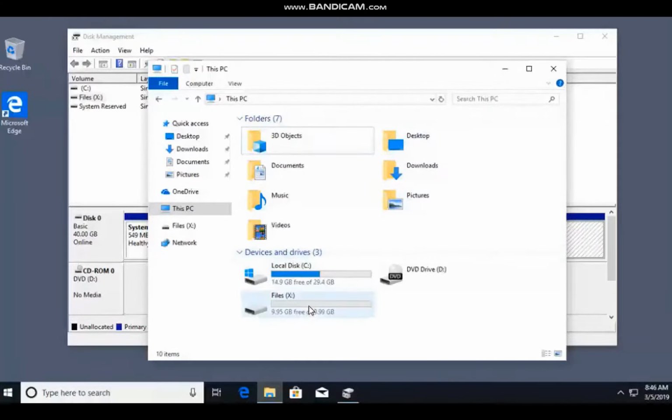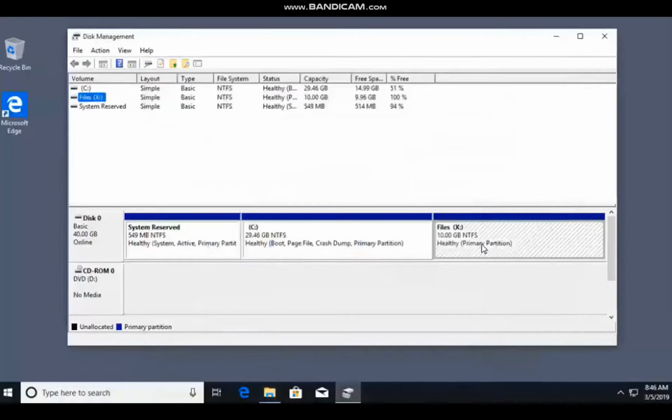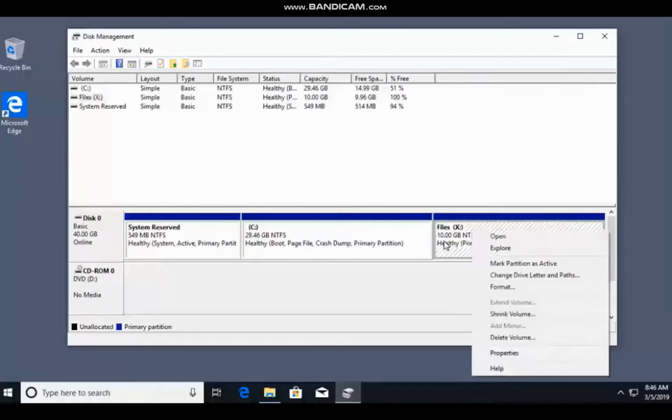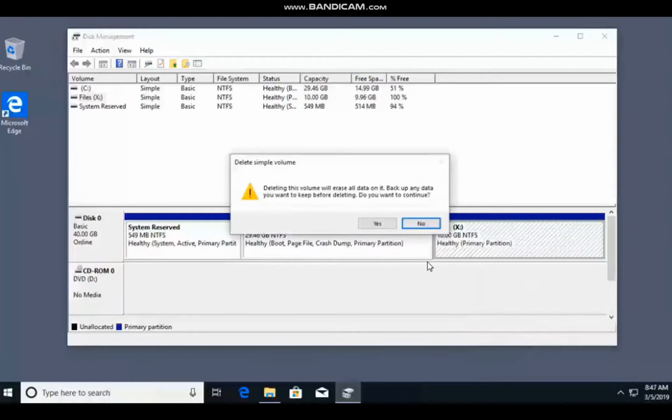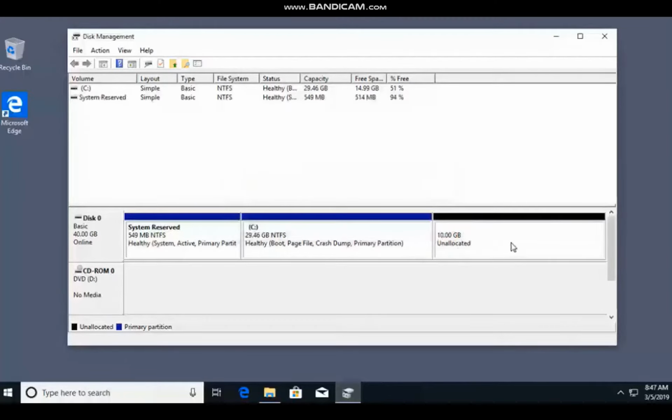Let's get that 10 gigs of space back to the original C partition. To do that, I can right click on that 10 gigs of used X drive space and say delete volume. When I delete the volume, it's going to remove all the data on the X drive and put it back into unallocated space. Be very careful.